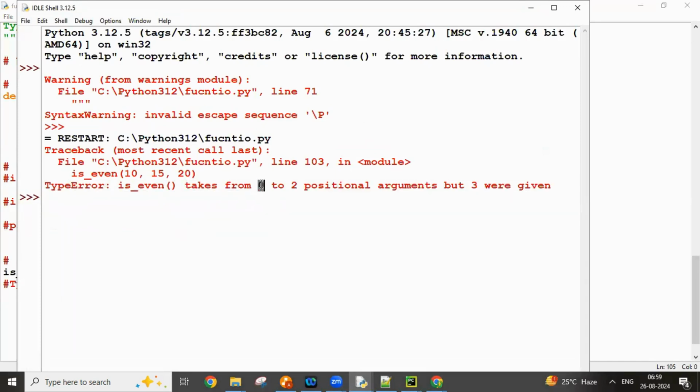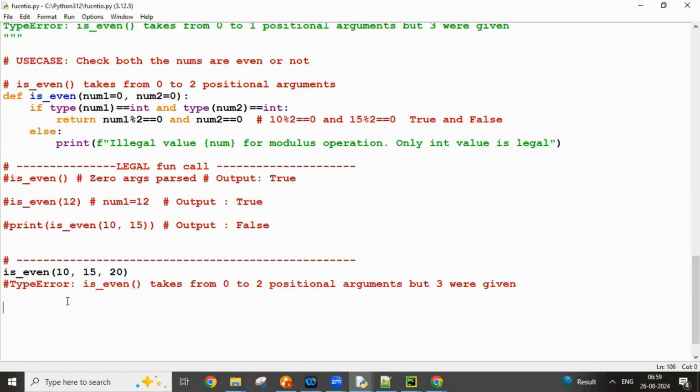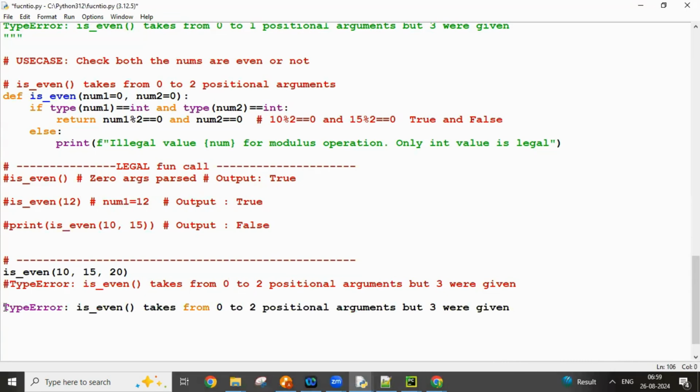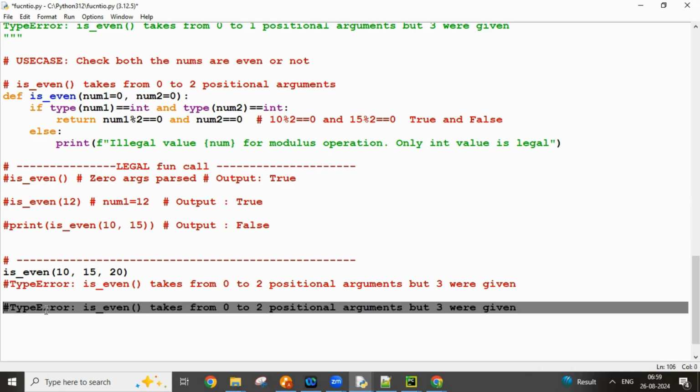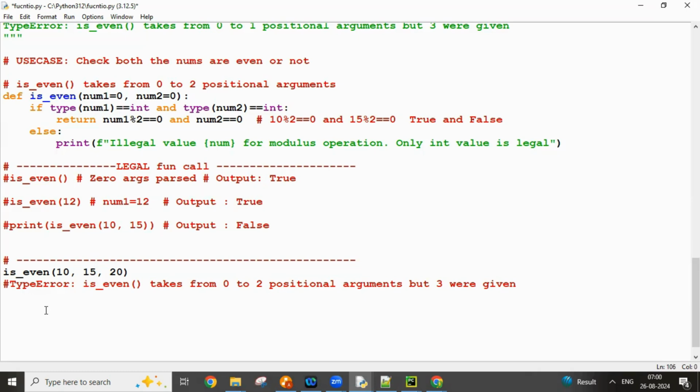See, the valid is legal is 0 to 2, but 3 were given. This is what I just mentioned here. If we put this, then you will understand. Even you can see the length of these characters exactly matches. We need to understand this way, so that you know clearly what error it is. If it is a TypeError, you will clearly say, hey, your function takes only 2 positional arguments, but why are you giving 3? You can speak about that. Makes sense?